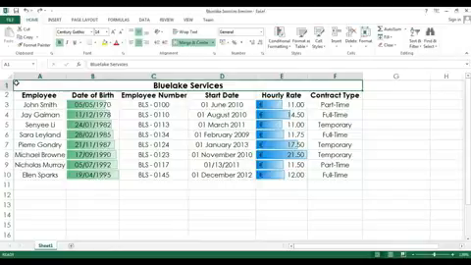So to get started, we have a simple worksheet here with a range of different data series. Our title, Blue Lake Services, our employees' names, their dates of birth, their employee number, their start dates, their hourly rate of pay, and the contract type.